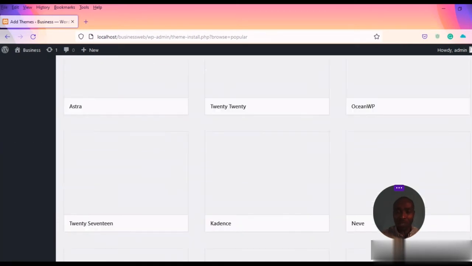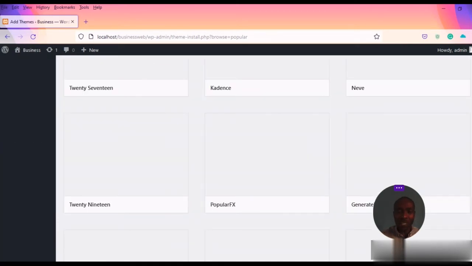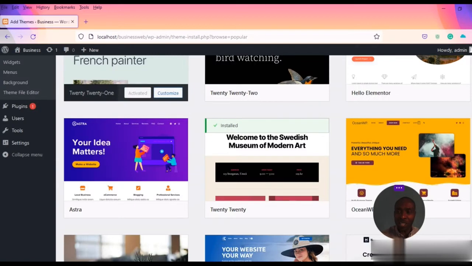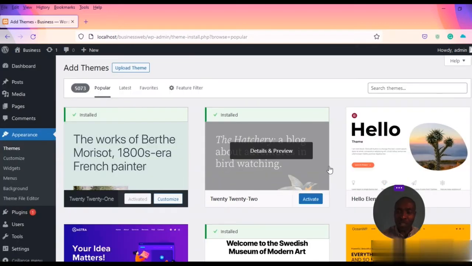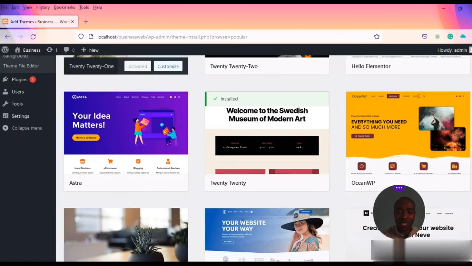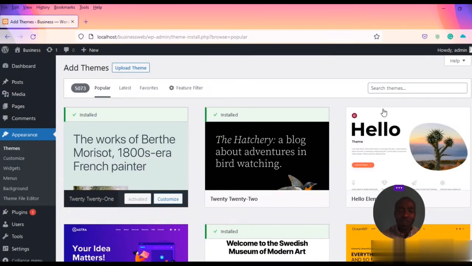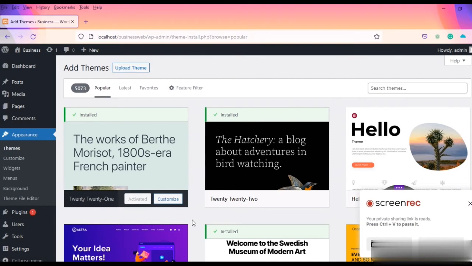Look at the WordPress themes here. The reason why you see these themes showing here is because I am connected online, and if I'm not connected online, you will not see these themes appearing here. So on the WordPress installation, WordPress provides you themes as you go online inside your WordPress dashboard. Okay, so it's left for you now to select the particular theme that you want.